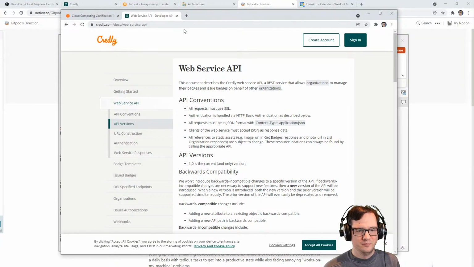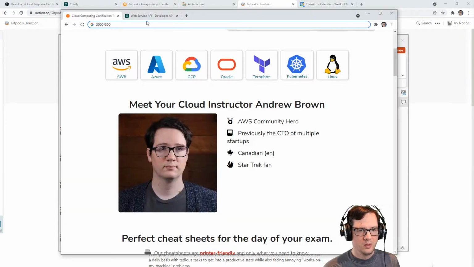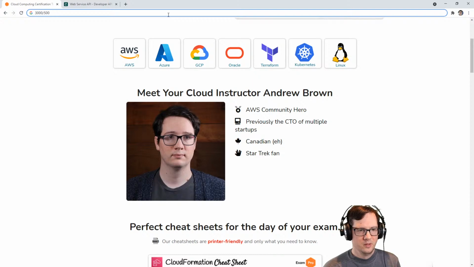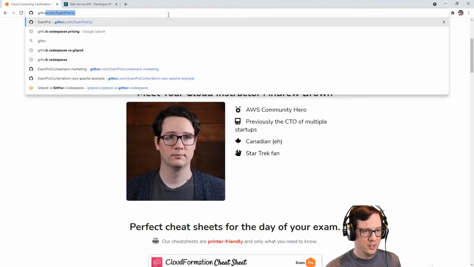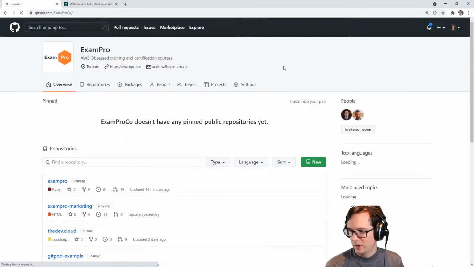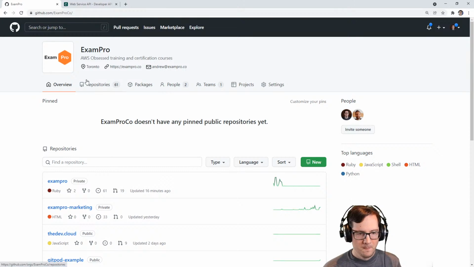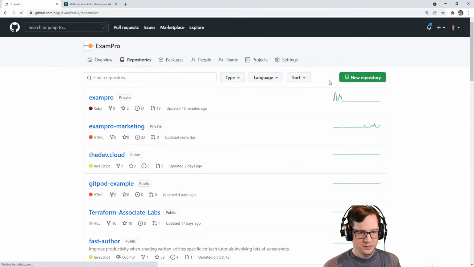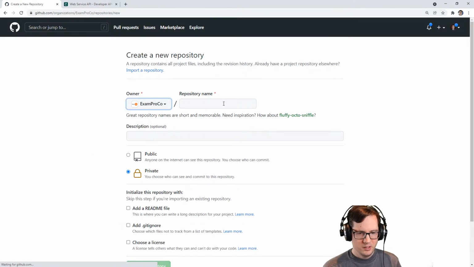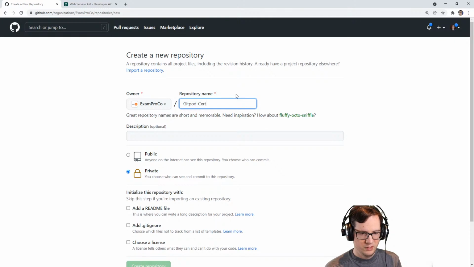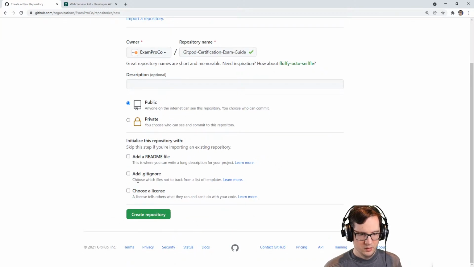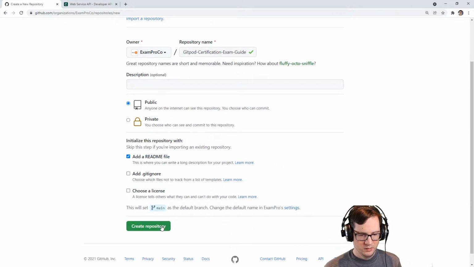I know I'm going to want to go to GitHub and make a new repository. I'm going to put it under Exam Pro for the time being. We'll go to repositories here, and I'm going to call this Gitpod Certification Exam Guide, maybe? Okay. And we'll make this public, and I'm going to need a README here, and we're going to create this repository.